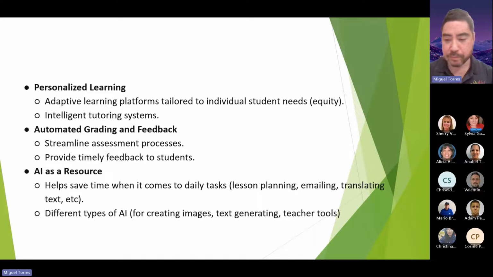So it's personalized learning. Basically, it's adaptive. Like I just said, it creates student equity and has intelligent tutoring systems. The other thing too is it has automatic grading and feedback, which means I'm going to show you in a moment how you export certain kinds of quizzes and assessments.